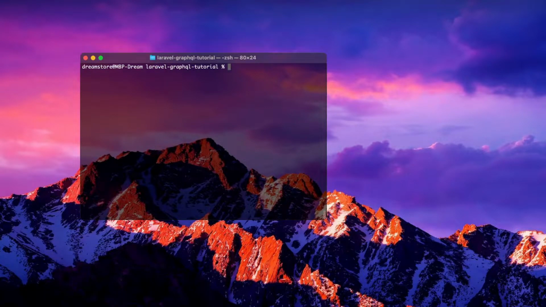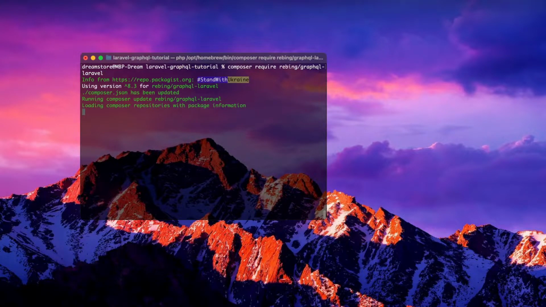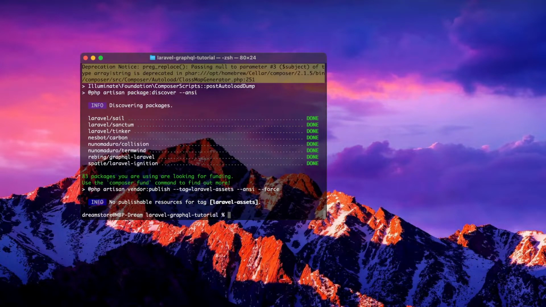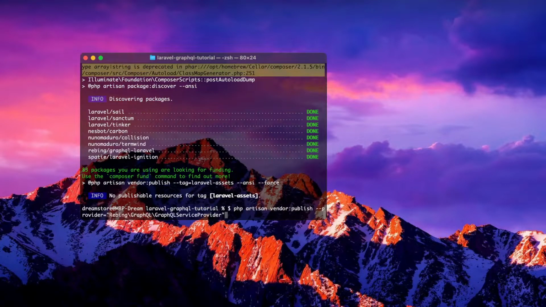Now we need to install the next dependency. As you can see, composer require rebing/graphql-laravel, and we're gonna use this dependency to build a GraphQL API in this app. And the next step is to publish GraphQL settings. So to do that, we need to type the next command. So it will be php artisan vendor:publish, and we're gonna publish the GraphQL provider.